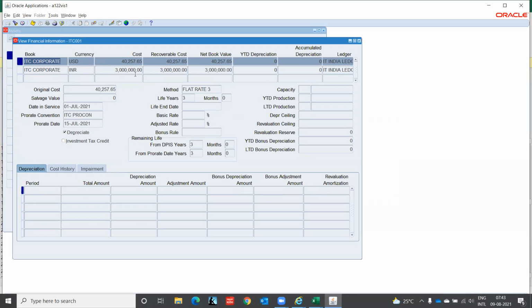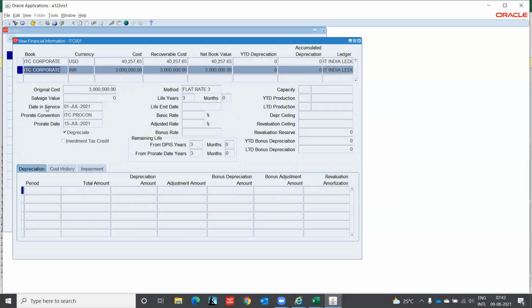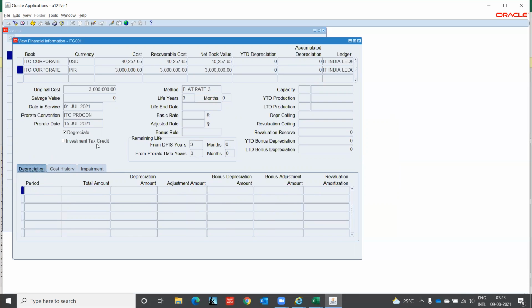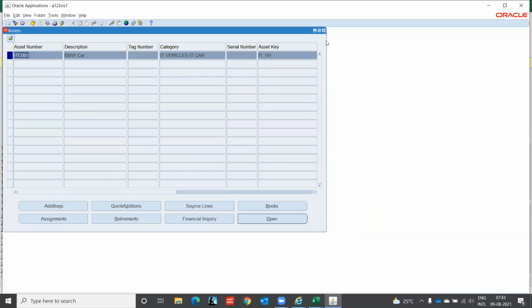under which book. This is the IT India US dollar and this is IT corporate Indian rupees. Okay, on both the books it is showing the value. See, 30 lakhs, date in service 1st of July, IT supported depreciable investment credit, nothing. These are the financial inquiry. Cost history, we have added this via this reference number and these are the details. And when we start running the depreciation, it will show the depreciation also. So first asset we added. Now we move to the running of depreciation.